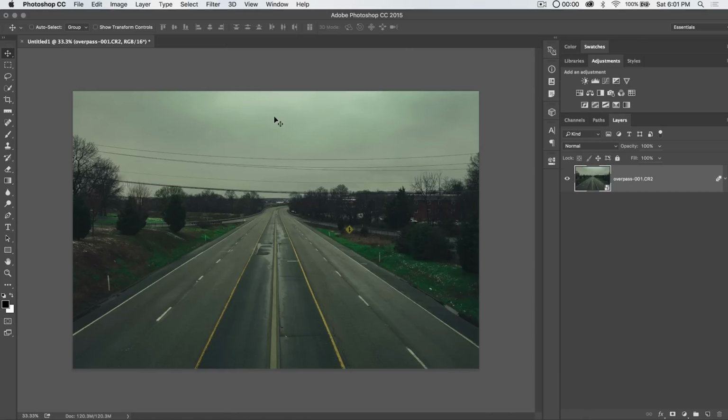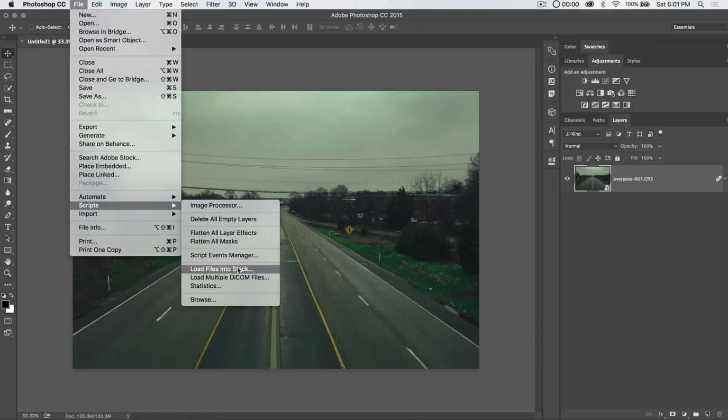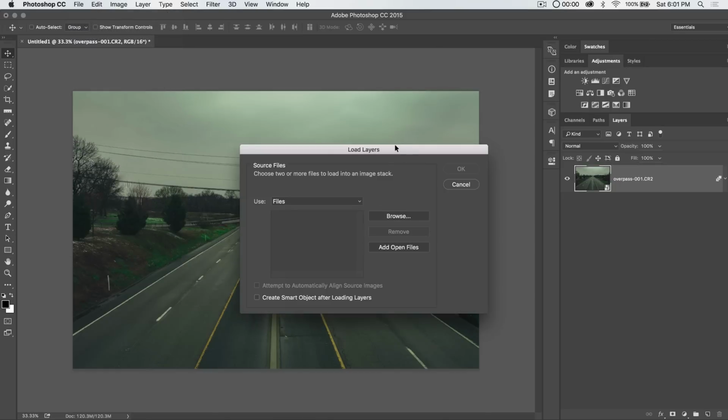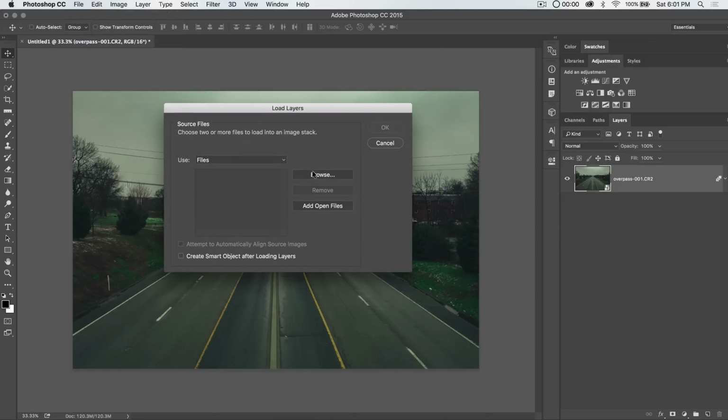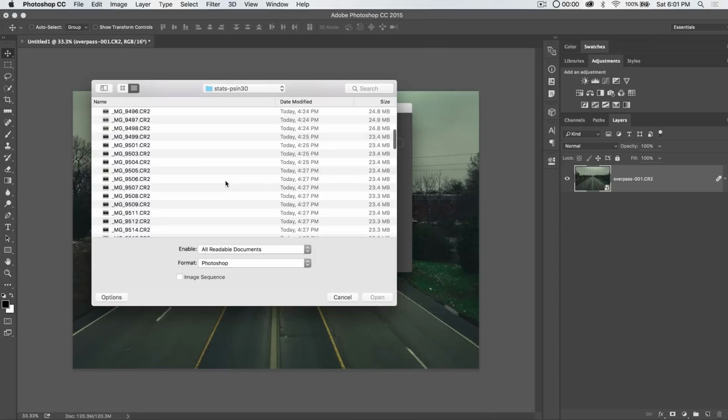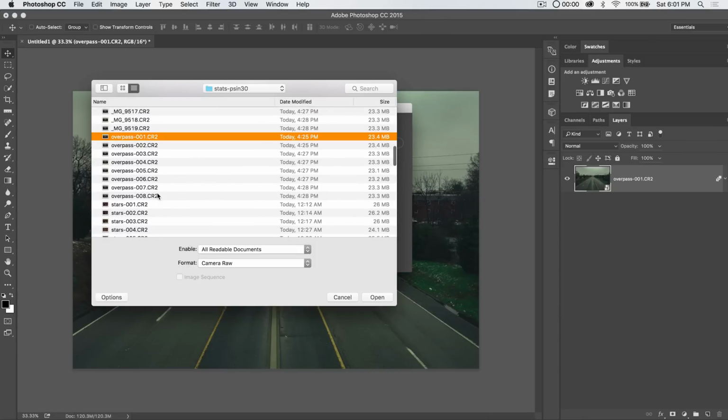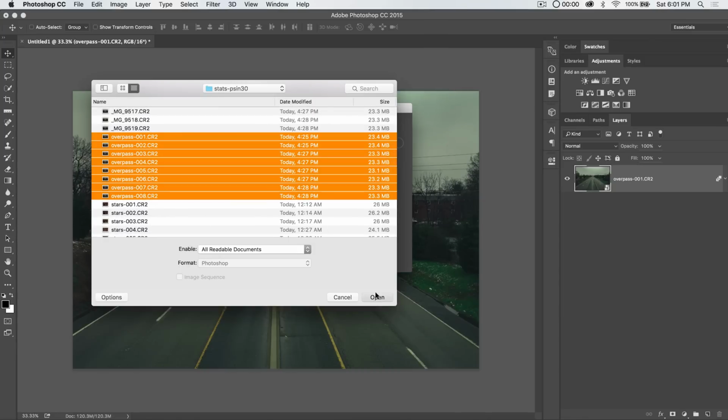Boom, it's done. There's actually another way that we can do something very, very similar and maybe have a little bit more flexibility. In a tutorial that I did just a couple days ago, we talked about the file scripts load files into stack. We're going to do that again. We're going to do it here, I think, with this same series of images. I do have a couple other series that I shot, but we know what we're working with here. So we're going to grab overpass 1, hold our shift key, overpass 8, hit open.